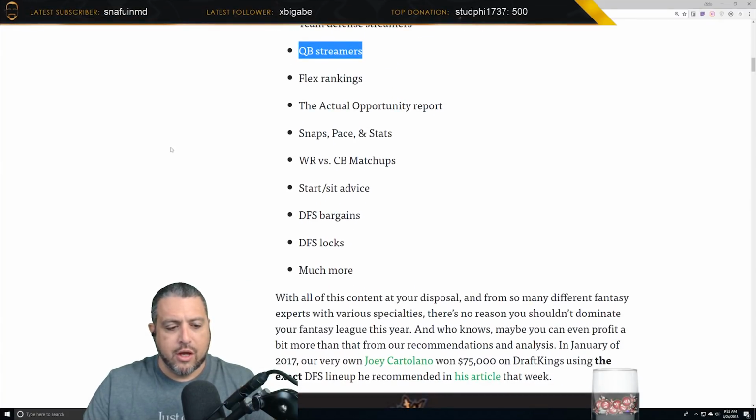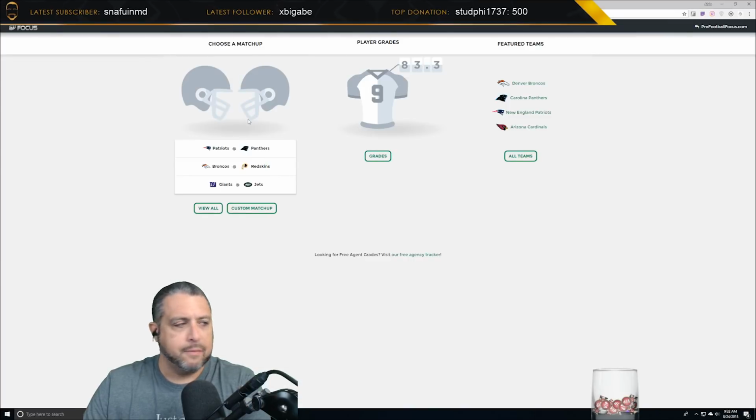Moving on to the player grades and snap counts, right? Right now these matchups are set up as it looks on this screen for the grades and matchups page for preseason. This is today's slate. It is October the 24th. Or sorry, August the 24th when we're recording this.